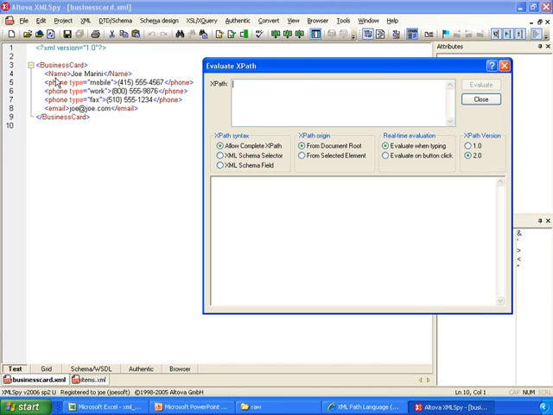So let's take some of the things that we've learned so far about XPath and see how they work. For example, let's just type in the / character. Now recall from the previous lesson that the / character means select the document root. And you can see that when I've entered the / character here, down here in the results window, the document root got selected. I can further refine this by typing business card.